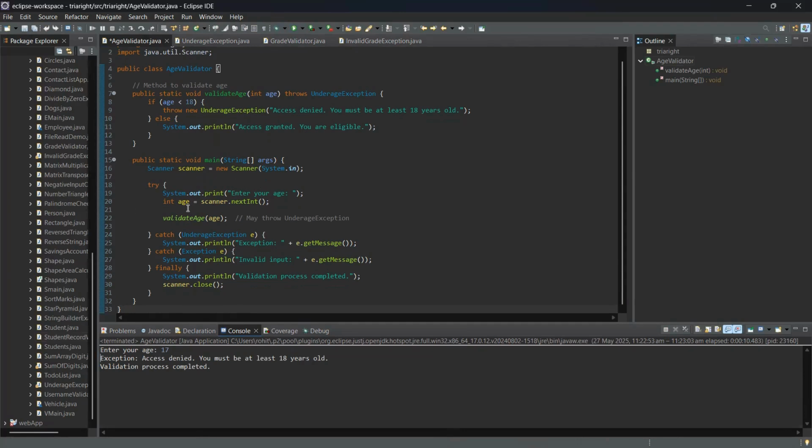In the main class, we have the Scanner class for system input of the age, and a try block that will catch the exception. In the try block, we enter the age using scanner nextInt and validate it. The validateAge call may throw an exception, because if the age is greater than 18, it won't throw one.